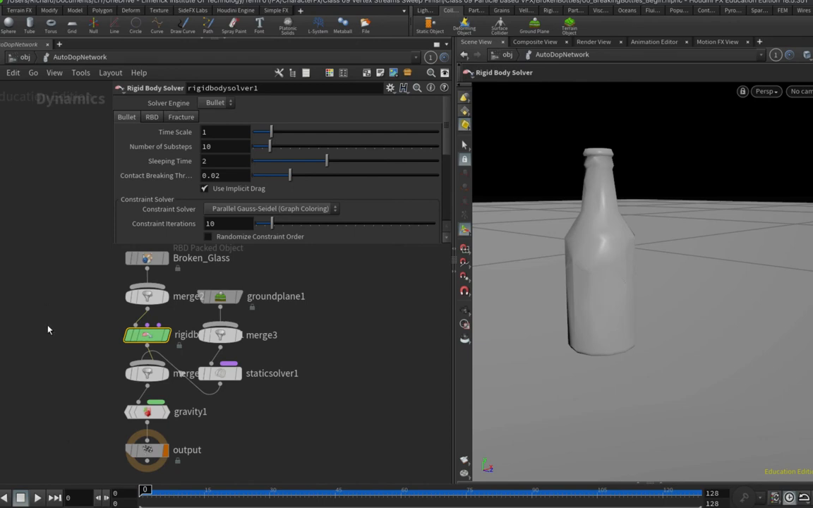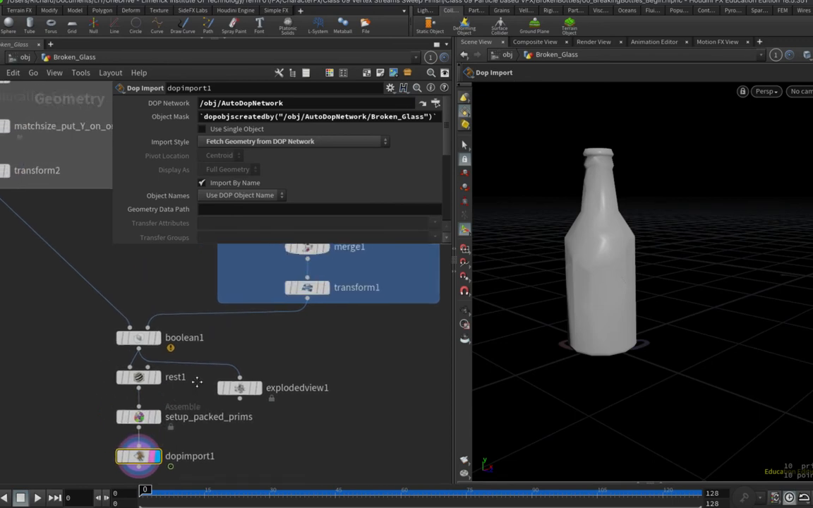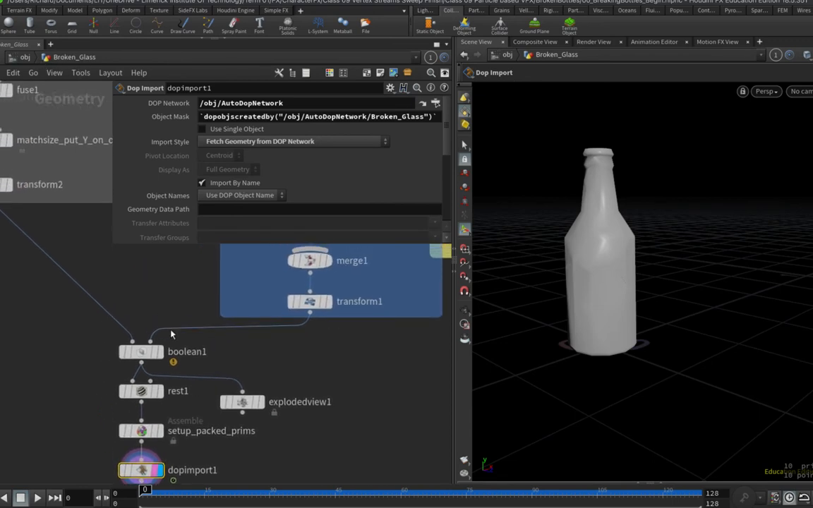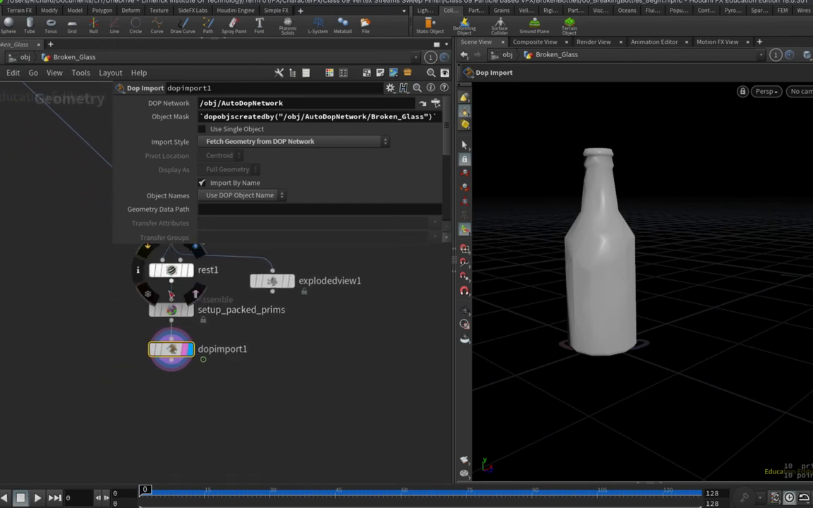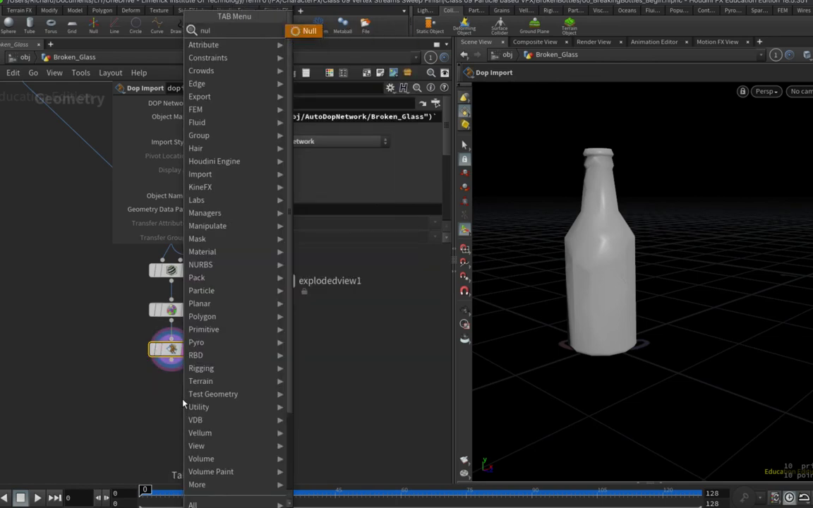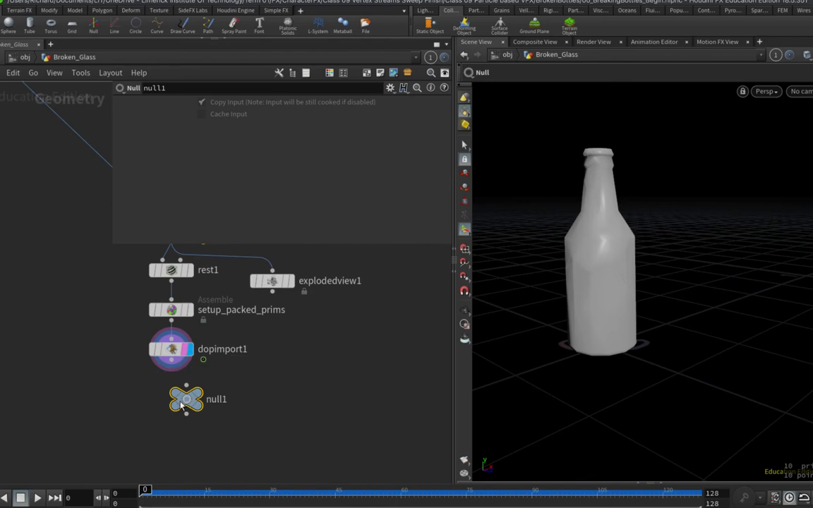So I'm going to jump back over to my broken glass geometry object. And usually what we do in Houdini at the end of a chain where we have done a good deal of work is we put down a null. I'm going to put down a null here just at the end, and I'm going to call this OUT_FRACTURED_BOTTLE. And I am using capital letters on purpose so that it appears at the top of a list when I need to pick things out.